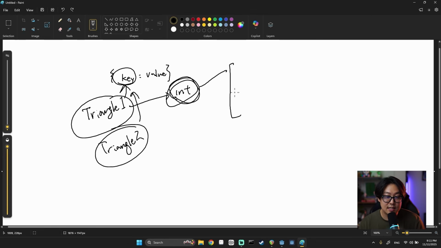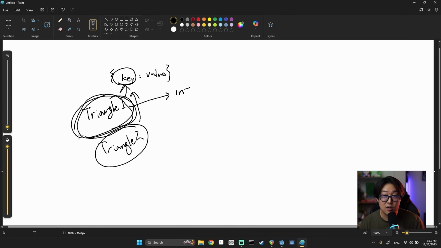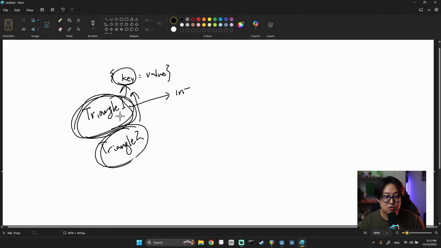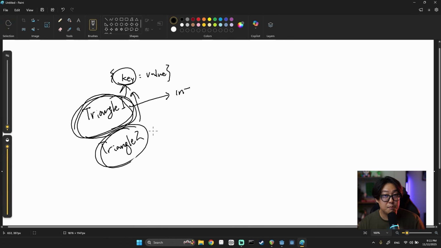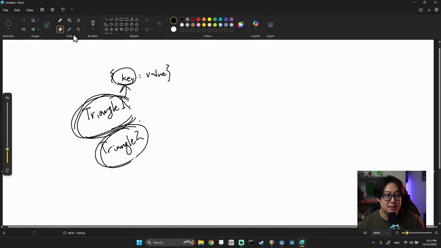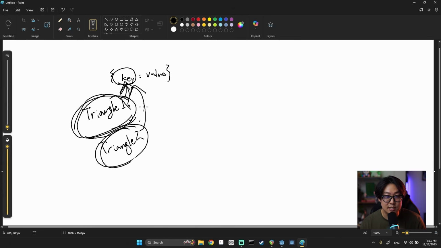So the idea is that we're relying on the fact that the hash code of triangle 1 and the hash code of triangle 2 would be the same if the contents are the same, and would be different if the contents are different. If I don't make my own hash code, what happens if I just use triangle 1, whatever resource it is, as a key, versus using triangle 2 as a key? How does it determine?